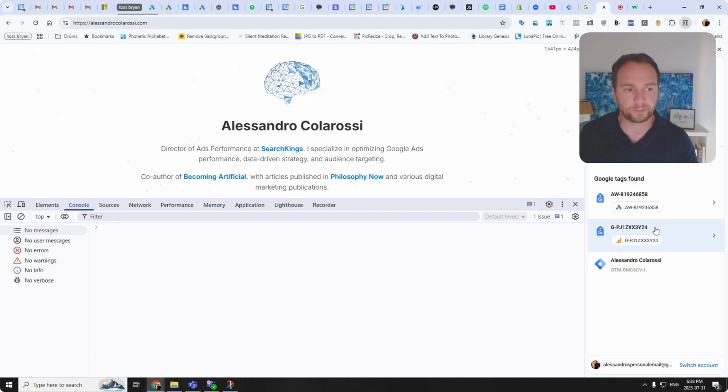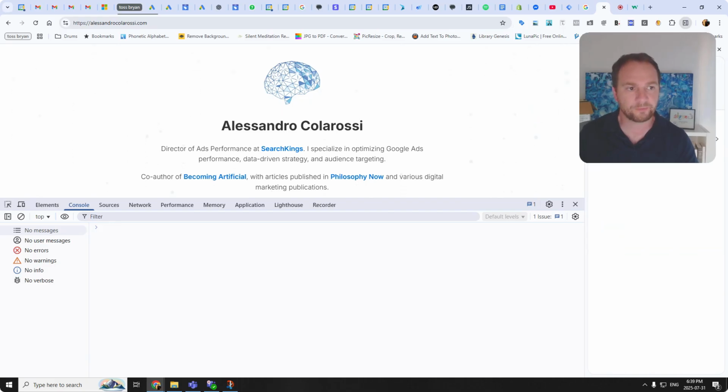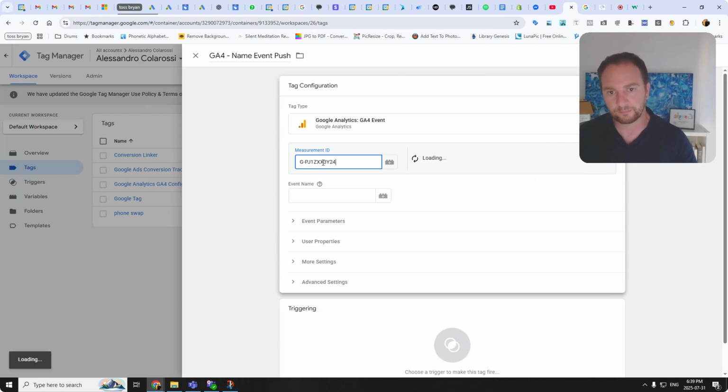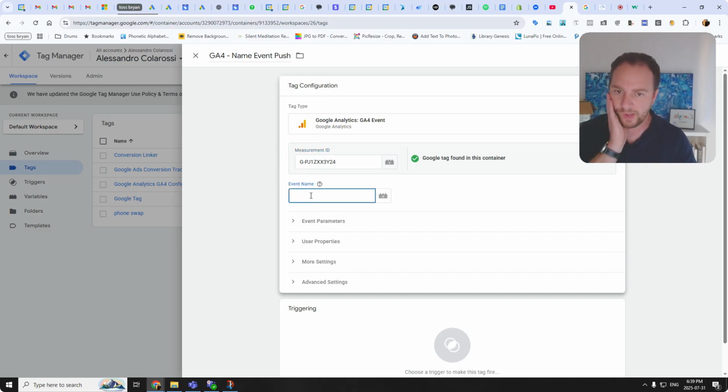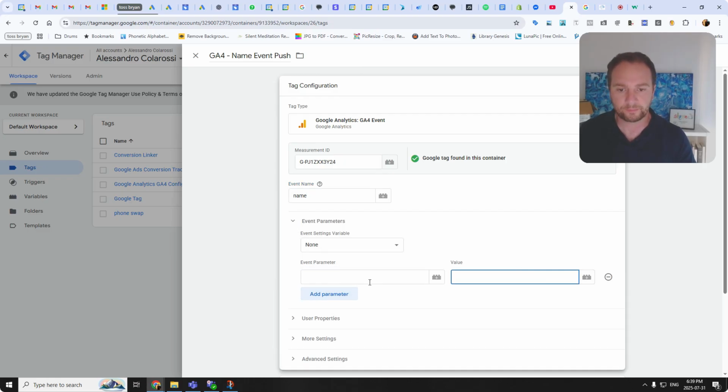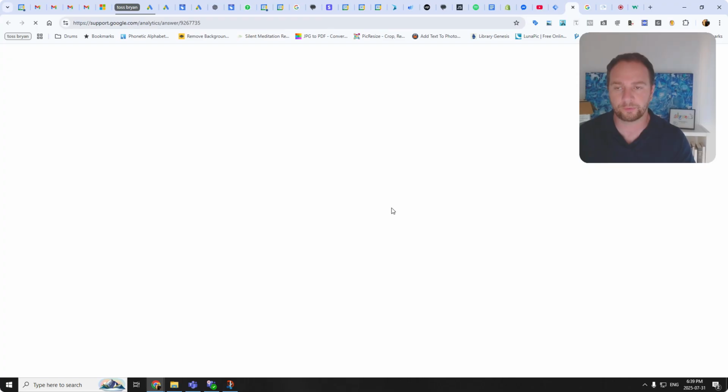It needs the measurement ID. Grab the measurement ID. Typically, you should save these as a constant in GTM. There, see, there it is. Found it. Event name. Yeah, let's just call it name. Event parameters. Use the recommended event names for better results. Okay, let's look at the recommended event names.